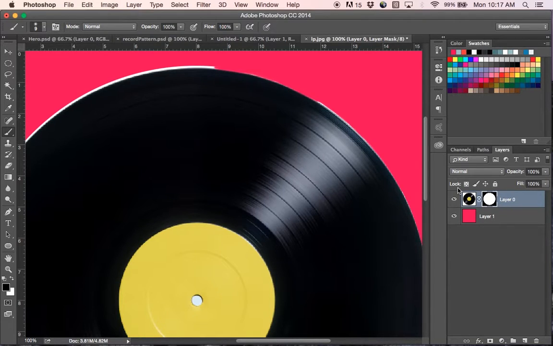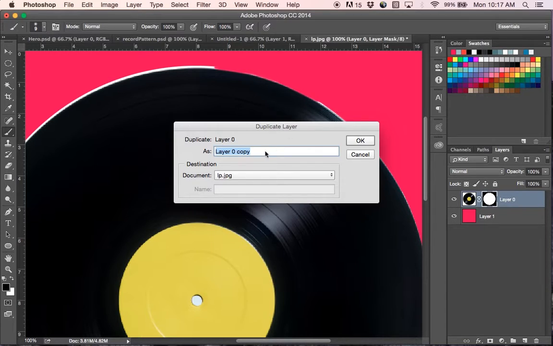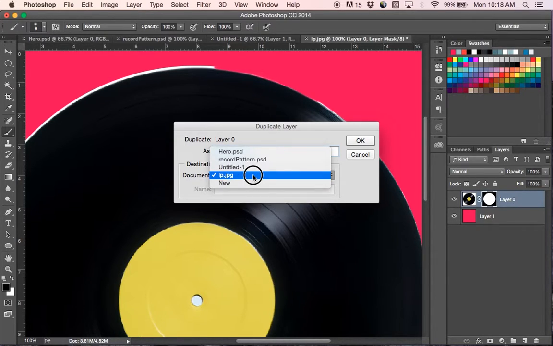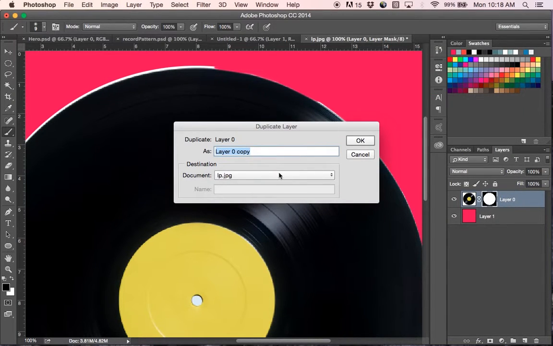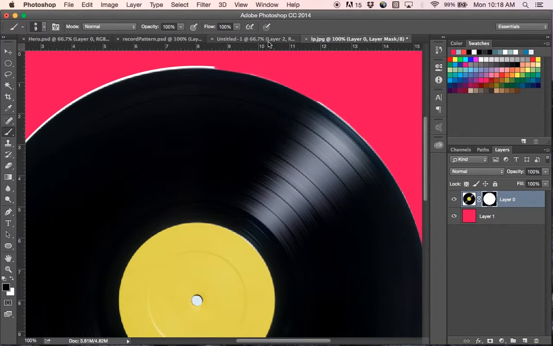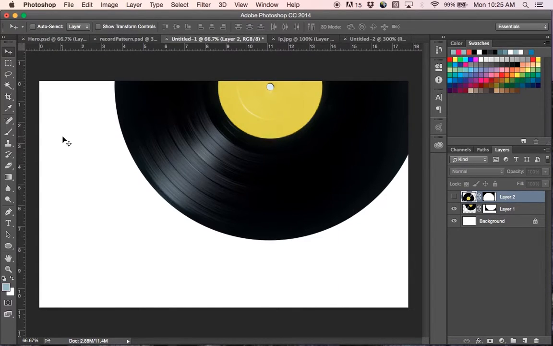An easier way to actually do this is if you duplicate the layer, you can actually target the document. So the one I'm working with right now is under Untitled 1. So again, if I Control click the layer and hit Duplicate Layer, I can choose Untitled 1, which is my target composition. So you see I've duplicated that in. Okay, so I have both my images in.